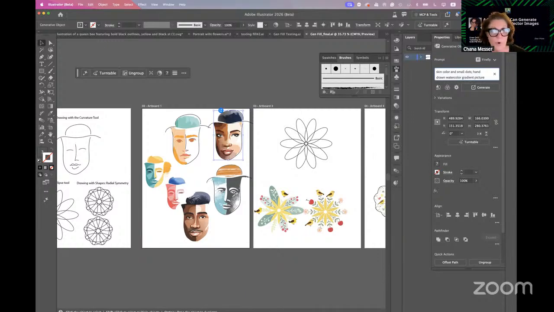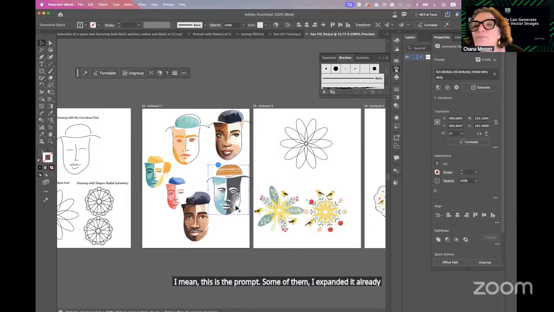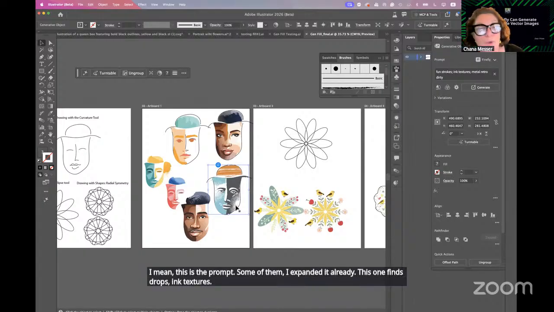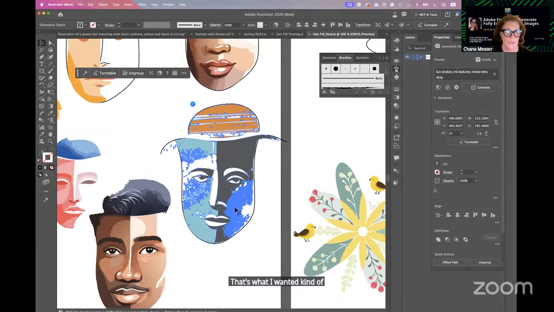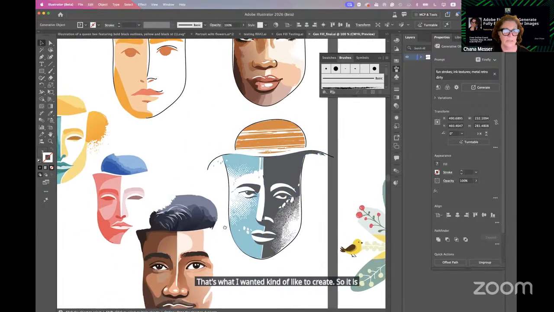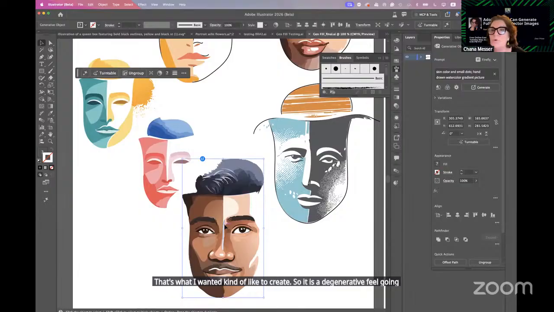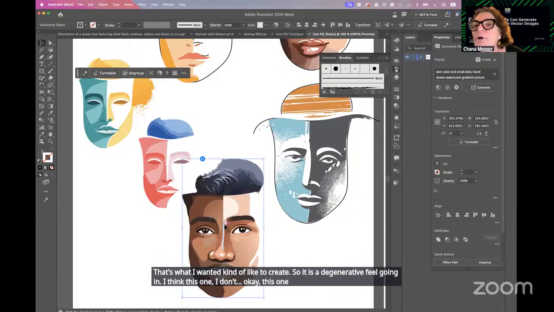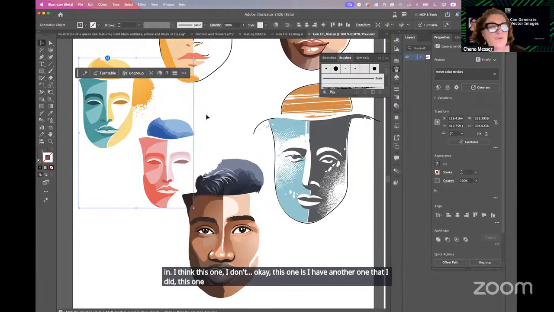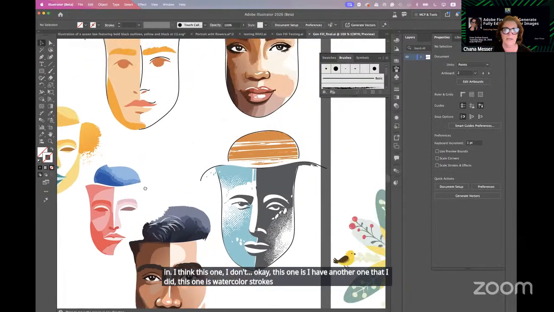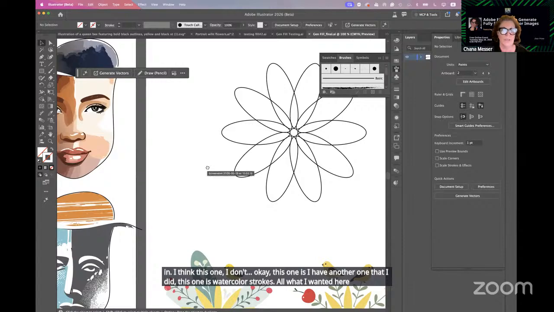I mean, this is the prompt. Some of them I expanded it already. This one, fine strokes, ink textures, metal, retro, dirty. That's what I wanted kind of like to create. So it is the generative fill going in. I think this one, I don't, okay, this one is, I have another one that I did. This one is watercolor strokes. All what I wanted here is watercolor stroke.